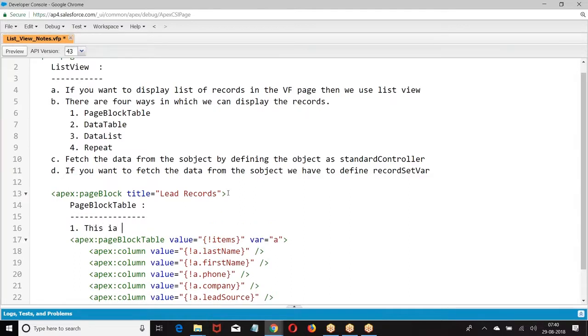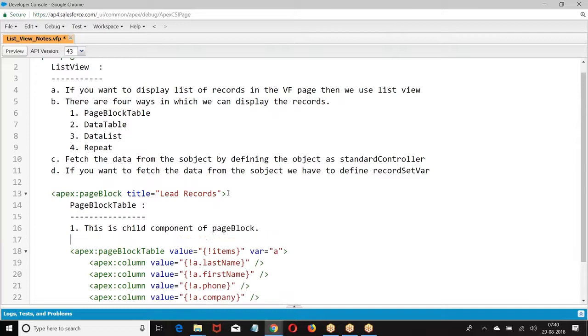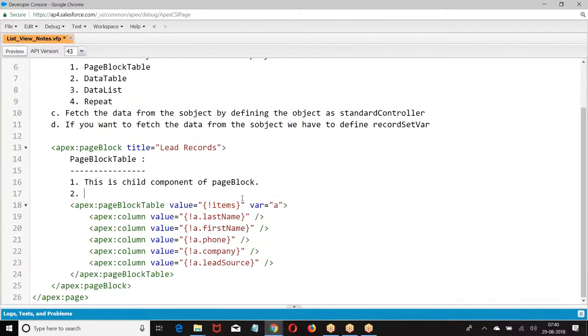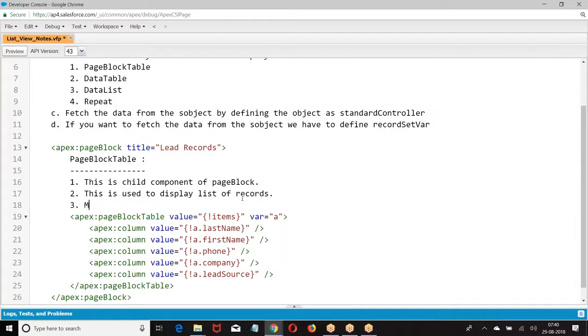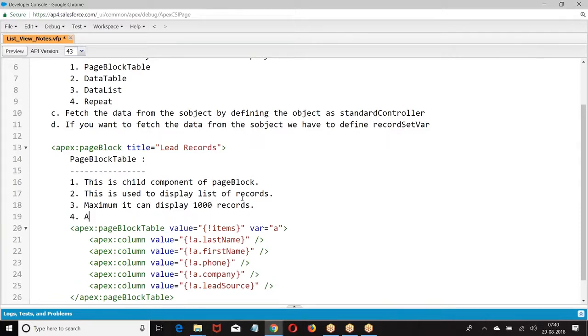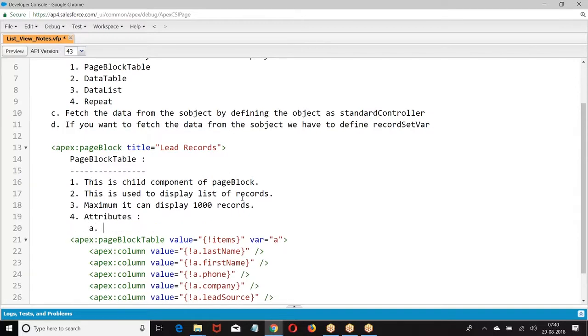This is a child component of this, used to display the maximum it can display. Attributes. First attribute, value.